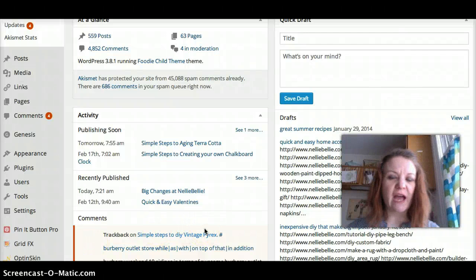I'm going to teach you today how to do some work in your menu so that the menu on your site will show the categories and the pages that you want it to show. So you can rearrange it, you can add subcategories, and you can change the title to make it look the way you want to.